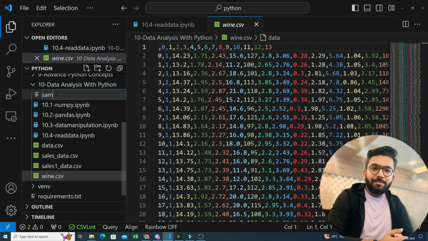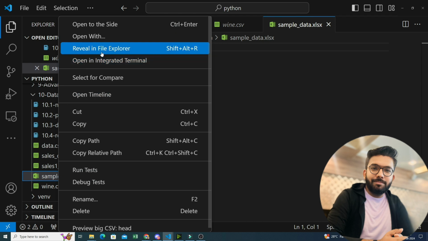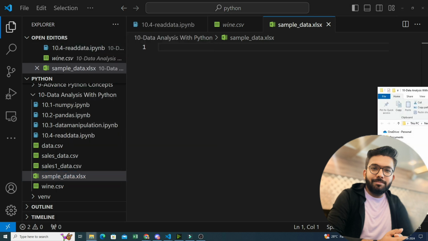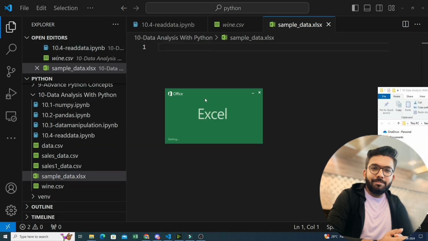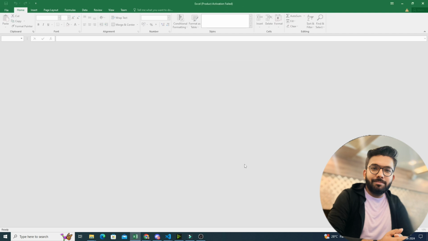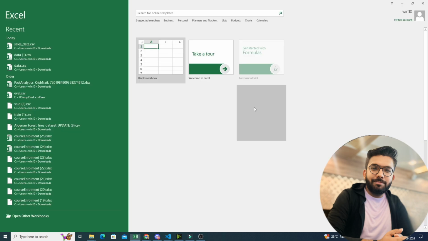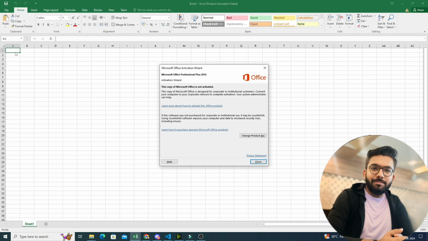Oh, this will be my sample_data.xlx. Okay, so this data I will just go ahead and open it. If you reveal in this Explorer, and if I open this particular data Excel file, also I can probably open it. Okay, it is not opening it. Let's see. I'll just open this over here. I will open a file.